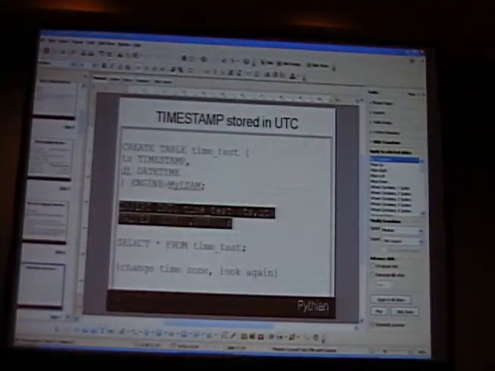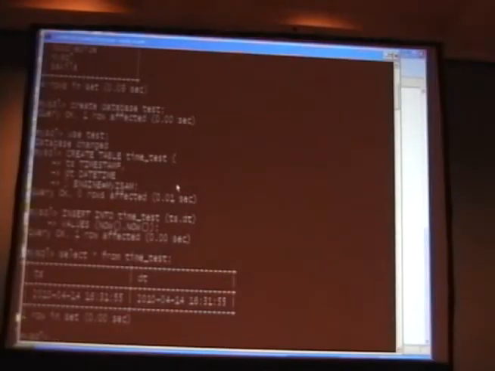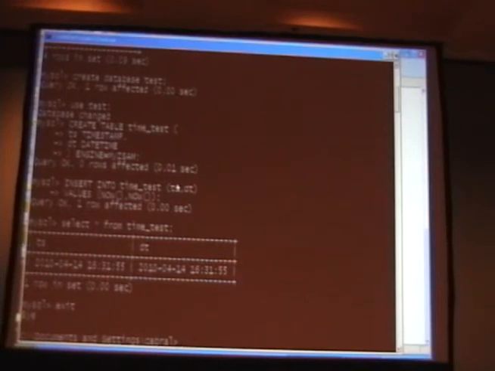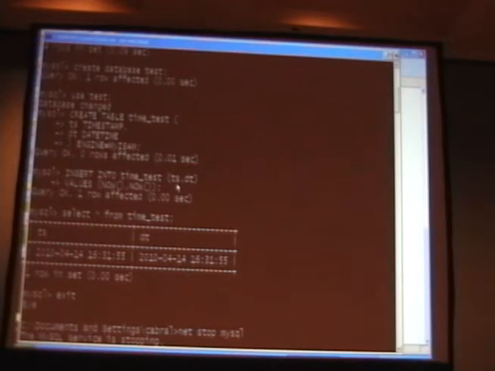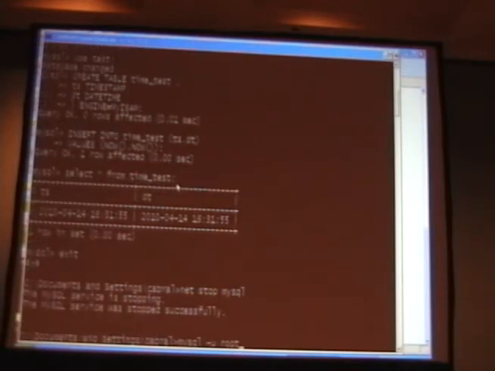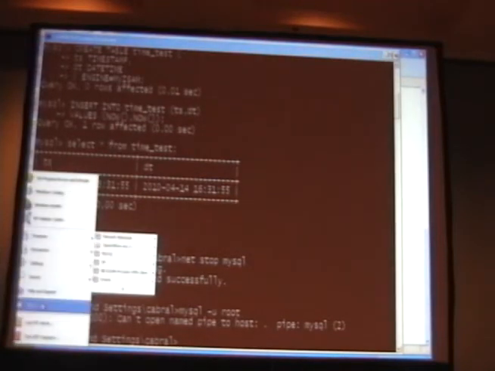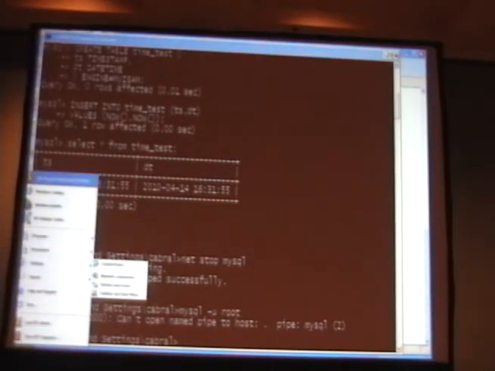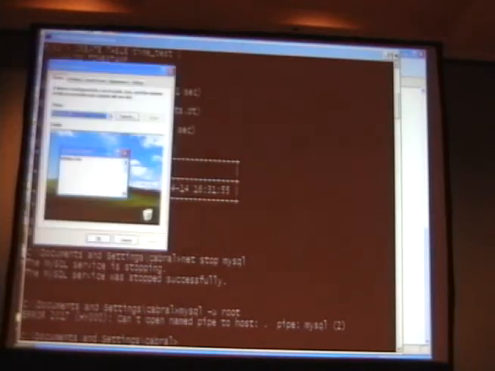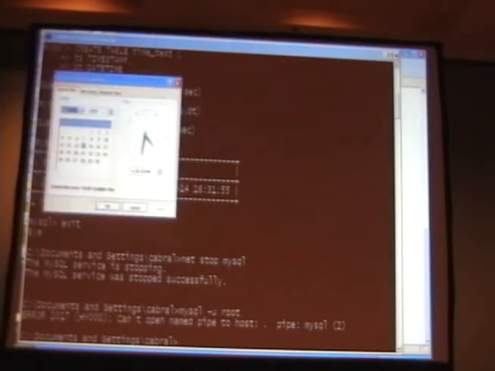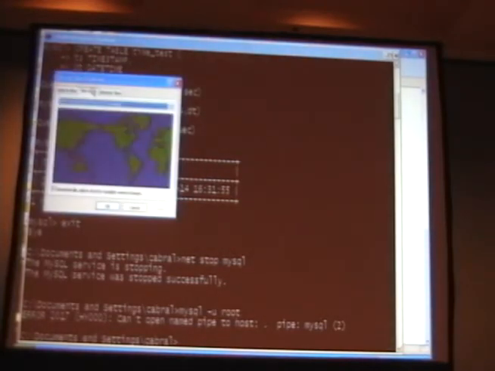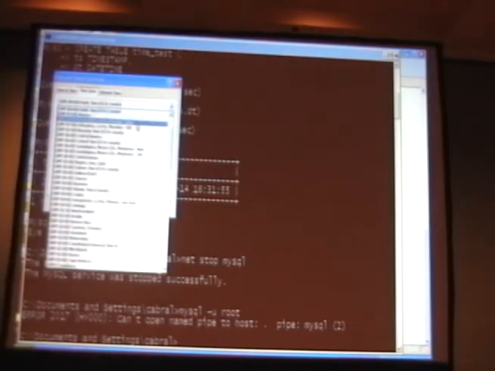So now what I'll do is change the time zone of this server. I'll exit this, and I'll shut down MySQL, so net stop MySQL. So now I can just go here to properties, and go down here to date and time. Right, so now I'm going to set the time zone. The current time zone is daylight time. I'll change it to Eastern time.